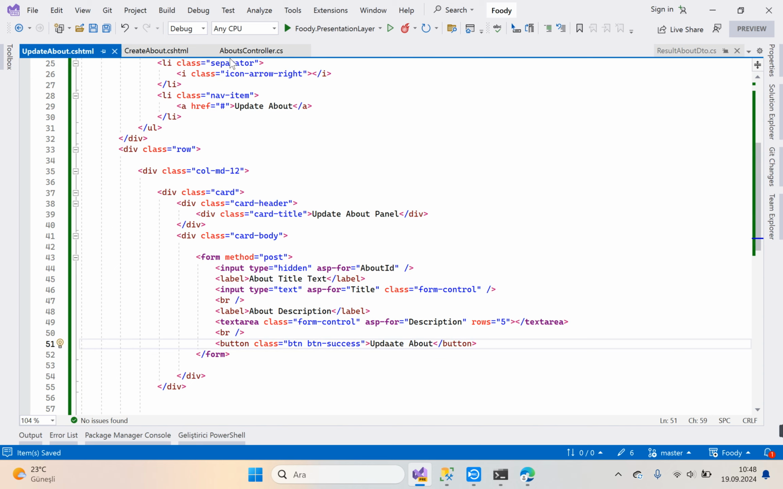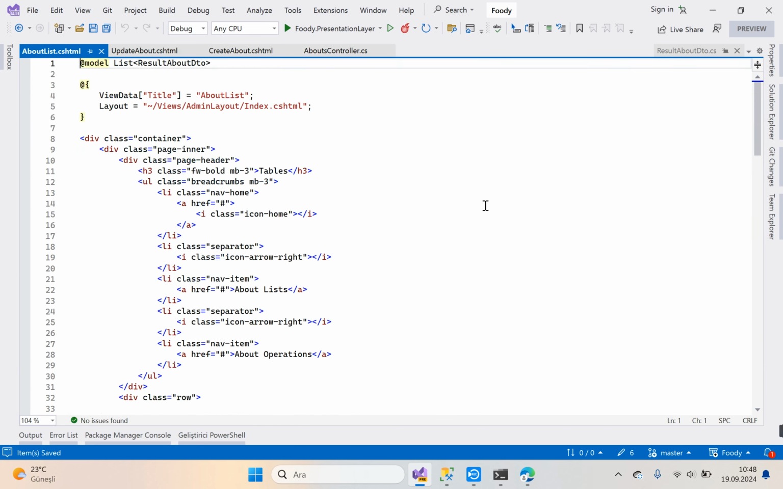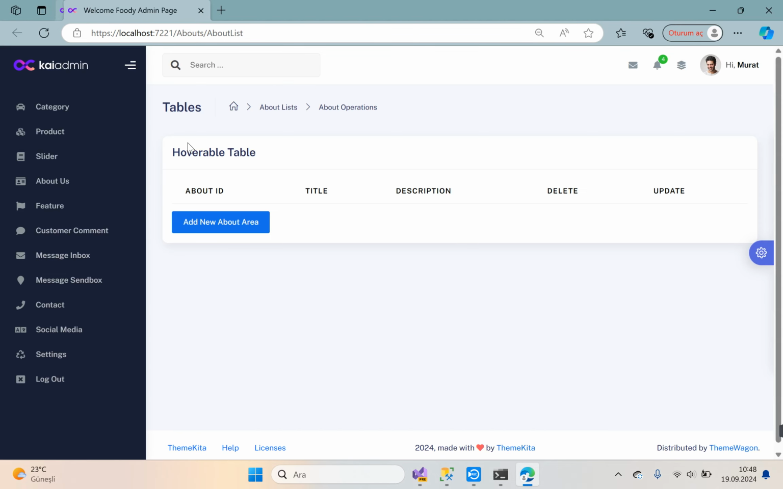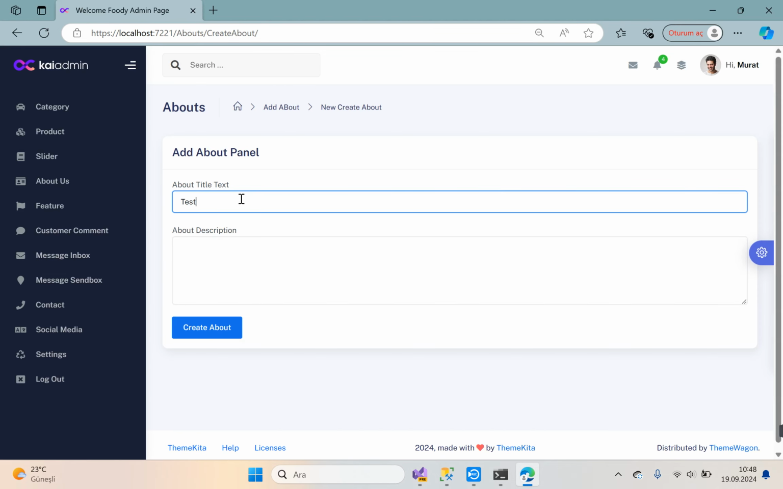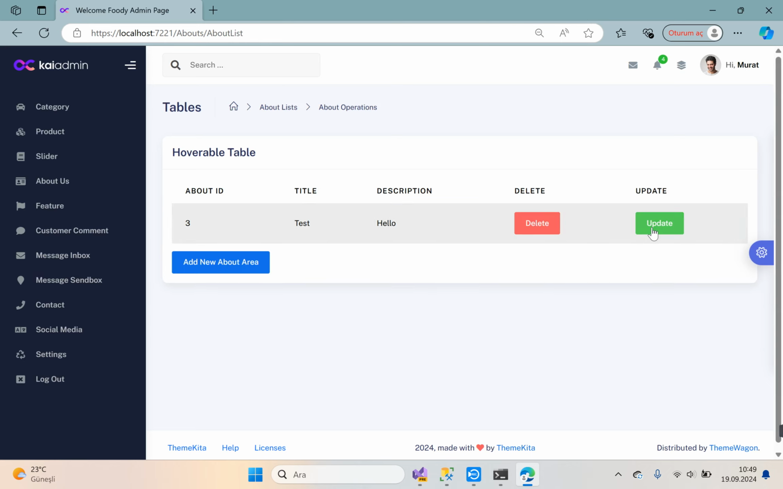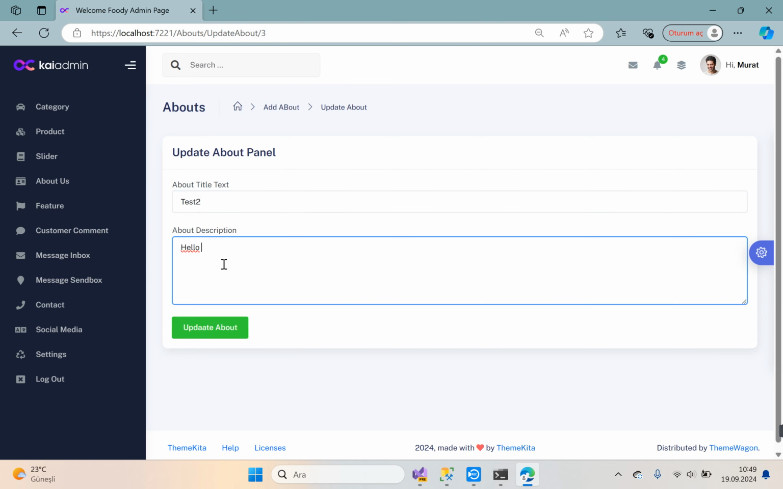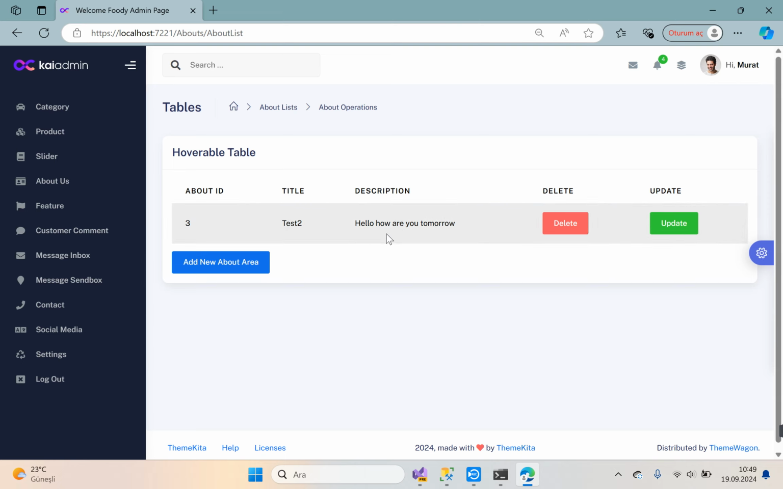Okay, good. About controller, right click about list, go to view, Control Shift W, add new about area, test hello, create about. Okay, update test hello, test 2 hello, how are you tomorrow, update about. Okay, you can see this working.